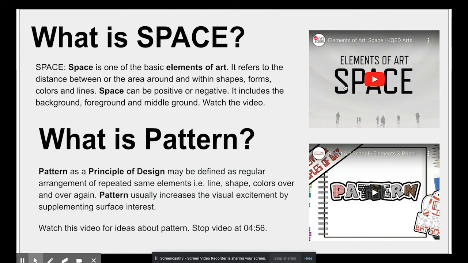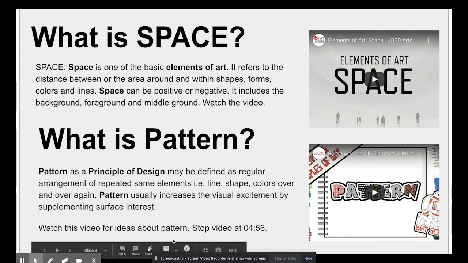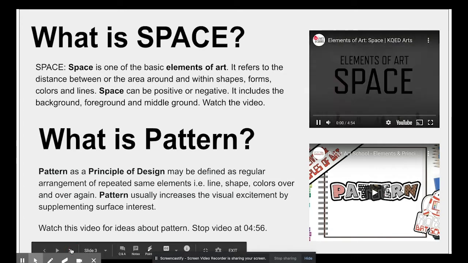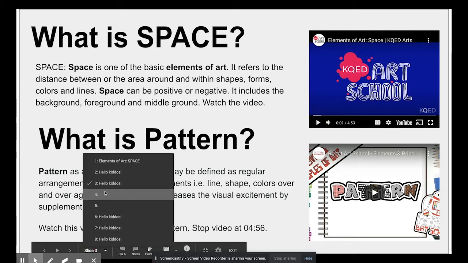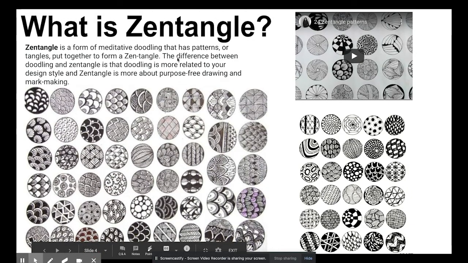Please watch these 2 videos, space and pattern. Please understand and know these definitions as well. For the pattern video, you're going to stop the video at 4:56, and then you're going to continue on to, and you guys know this always does this, you are going to continue on to what is Zentangle. And you're going to watch this video, and you're going to understand about the definition for Zentangle.